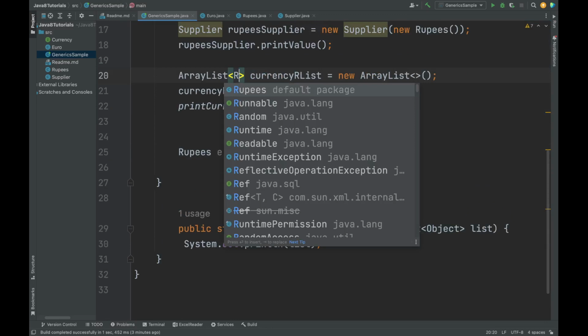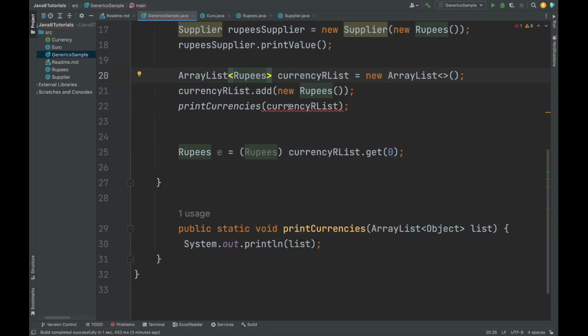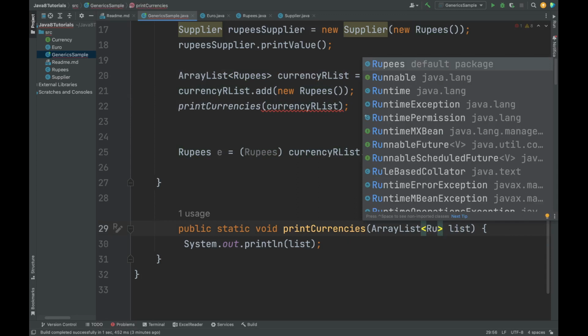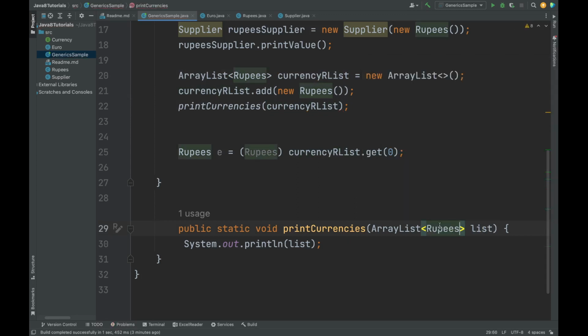So if I use it with rupees, it will first ask me to make it rupees as well. So it is trying to restrict it and give type safety at compile time itself, and it will say here you don't need to explicitly cast it to rupees because it is already defined as rupees. That is what we call generics providing you type safety, and along with that it is ensuring the structure of your code as well.